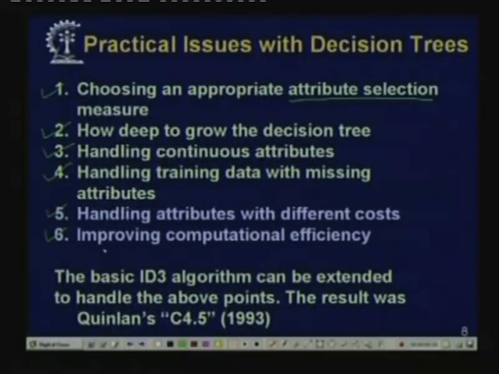And in number 6, we want improved computational efficiency. So, we will talk about some of these issues in today's class, and these issues are dealt with in later versions of the decision tree algorithms. For example, the C4.5 algorithm, which was developed by Quinlan in 1993, and then there are other versions of the decision tree algorithm including C5.0, and then there is the CART algorithm. And there are numerous other versions of decision tree algorithms which take care of these issues and go beyond the basic decision tree algorithm, or ID3.